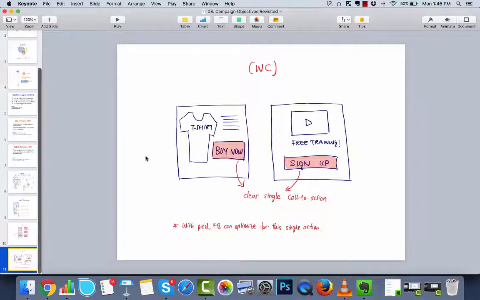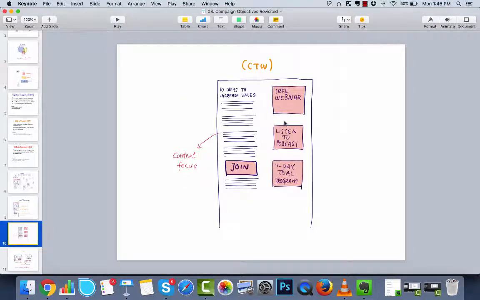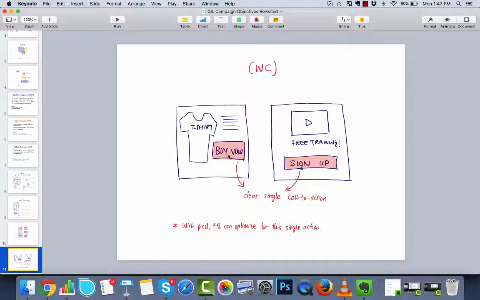Compared to if you run website conversion to this kind of page, I don't say that it cannot get people to convert, but it's just that there are 4 buttons here or 4 links here. It would be more difficult for Facebook to optimize compared to if you have only one clear single call to action button.